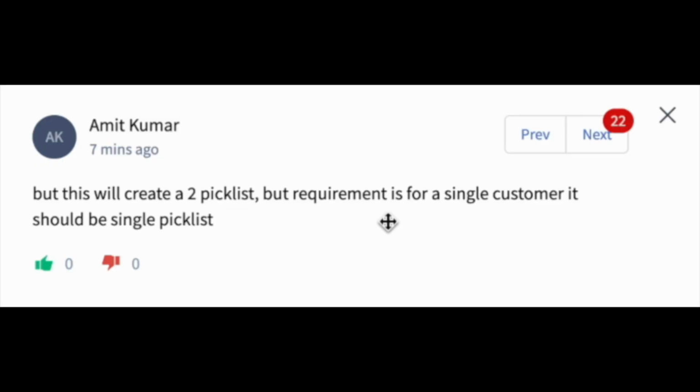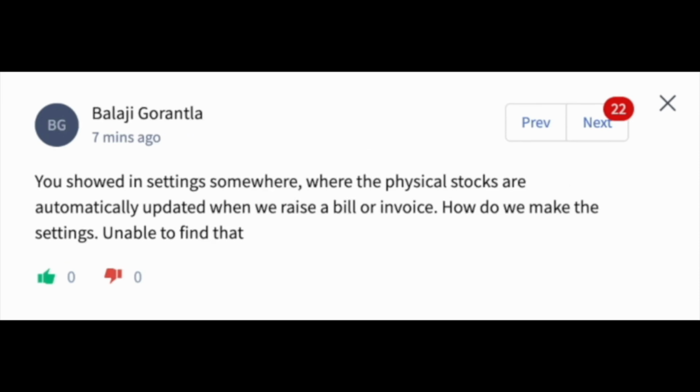So we have a question now from Amit Kumar. So this will create two pick lists, but the requirement is for the single customer, it would be a single pick list. So whenever you create a pick list, it can be from multiple sales orders or anything. So if you're selecting multiple sales orders and you're trying to create a pick list, it will be a single pick list. So inside a single pick list, you can add multiple sales order items from multiple sales orders. So that will not create multiple pick lists here. So the pick list will remain the same. So the pick list will be a single pick list inside which you'll be able to add multiple items from the multiple sales orders.